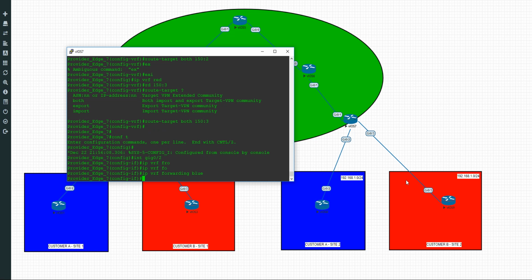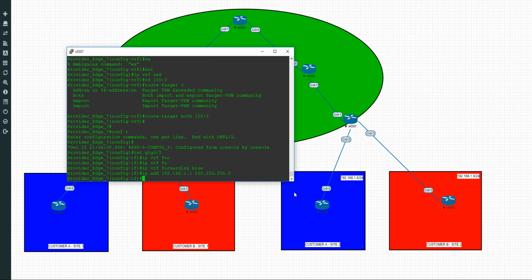It's just to show the kind of flexibility that VRFs offer. These can be completely separate. It's just to show you that if you want to match them up, because they're completely segmented, you can do. So don't think you've got to match these up. So we'll do IP address 192.168.1.1, and we'll no shut it.